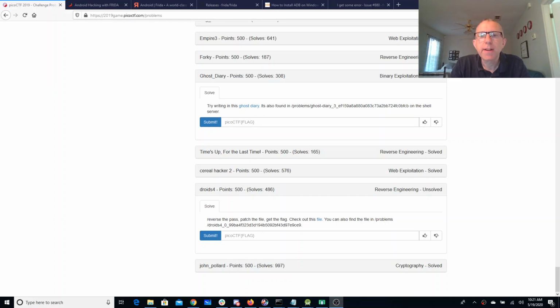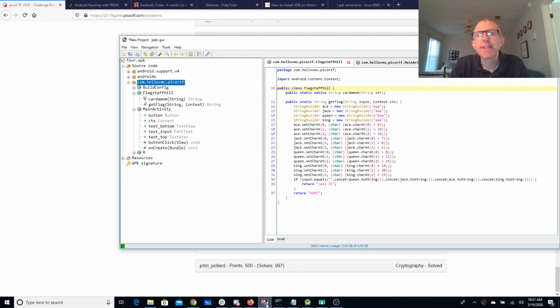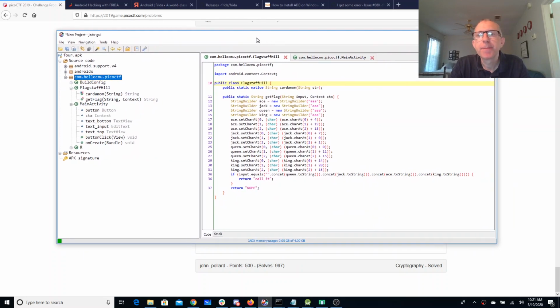All right, I'm going to walk you through droids4: reverse the pass, patch the file, get the flag. Check out this file. You can find it here on the shell server. All right, so just like before, I've thrown this thing into JADX.